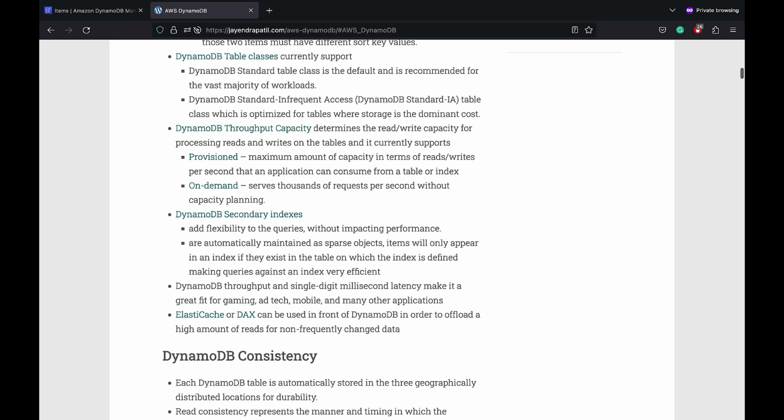DynamoDB secondary indexes add flexibility to the queries without impacting performance. Secondary indexes are automatically maintained as sparse objects, and items will only appear in the index if they exist in the table on which the index is defined, making queries against an index very efficient.